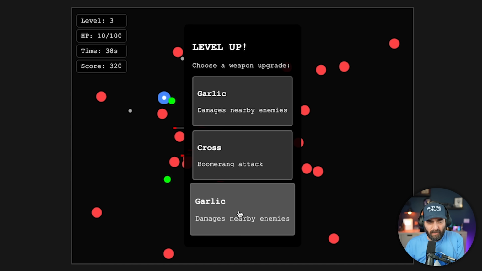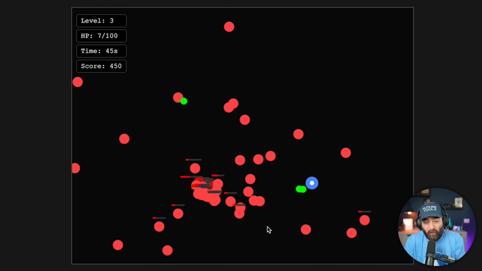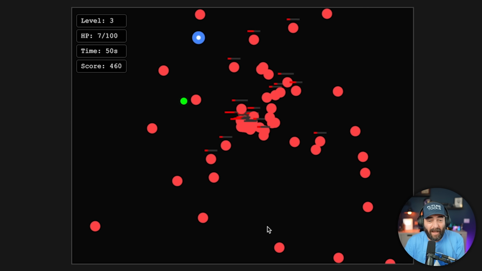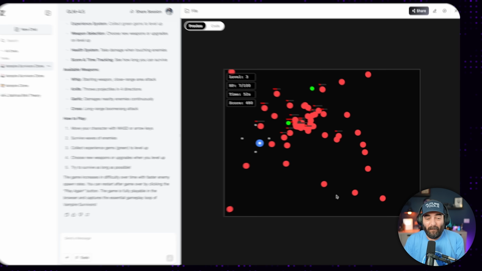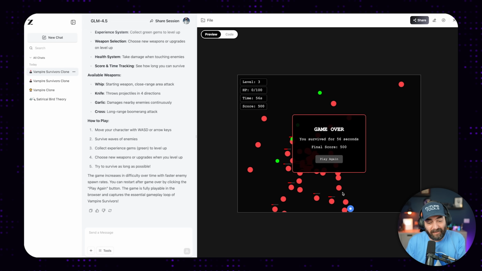I'm leveling up. Let's use garlic, and it's worked. This was one shot. I literally gave it no other prompts. So if I wanted to now, I can go and replace all the little dots with actual character graphics, but the actual gameplay of the Vampire Survivors bullet hell style of game works. One prompt and it worked. It's really, really good.